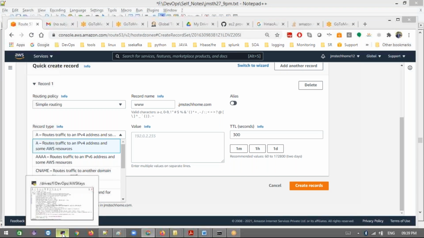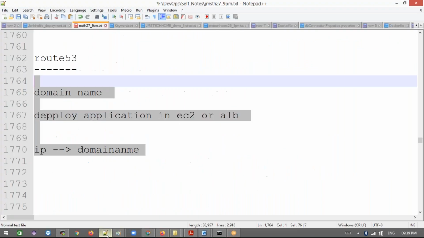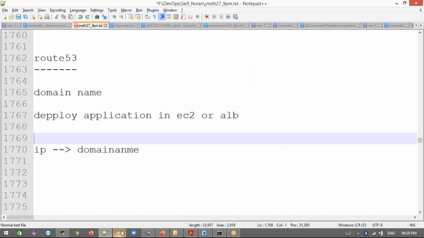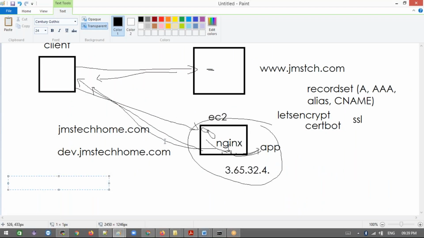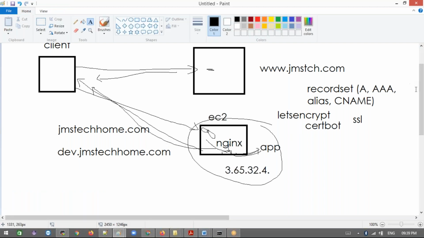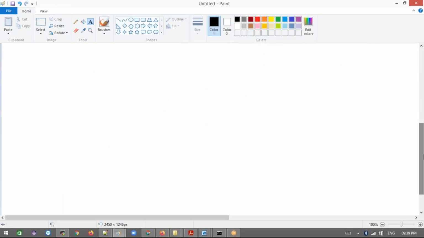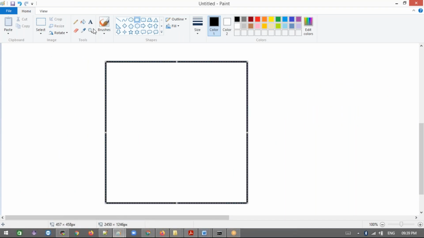Now let me do one thing. I'll tell you the real scenario which I'm using, guys. Listen carefully. For example, let's say I have one Linux server, one EC2 instance.